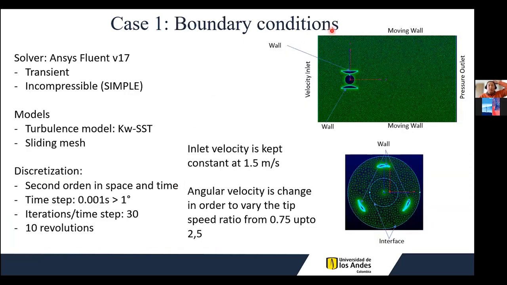We can see here also other details of the simulation. Of course, we use a commercial software for this implementation. We are assuming compressible flow. Also, of course, for the Reynolds number, which is on the order of 10 to the 5 to 10 to the 6, based on the blade chord, the flow is turbulent, so we need a turbulence model. There are other details here, as we can see. In order to change the tip speed ratio, the inlet velocity is constant, but the angular velocity of the rotation of the turbine is changed, to explore the behavior of the turbine in these different operational situations.